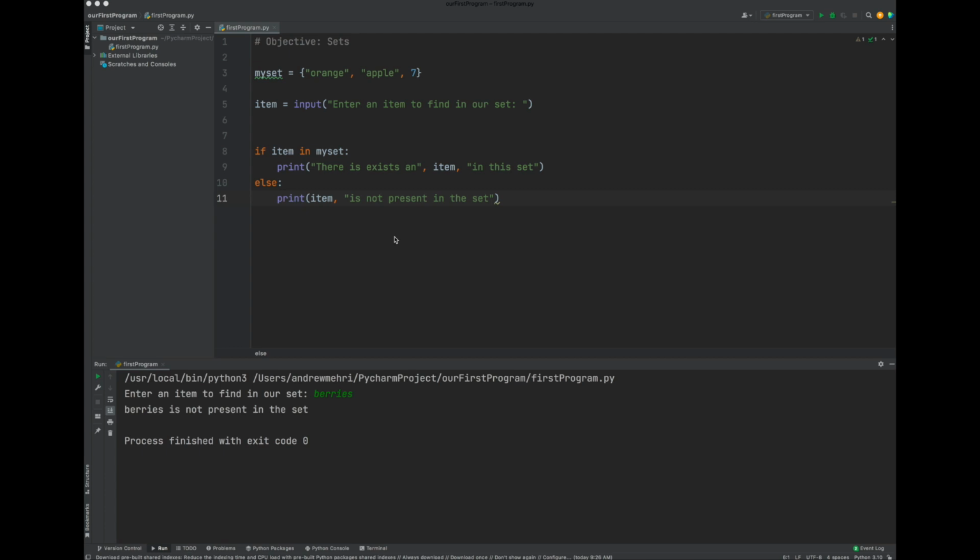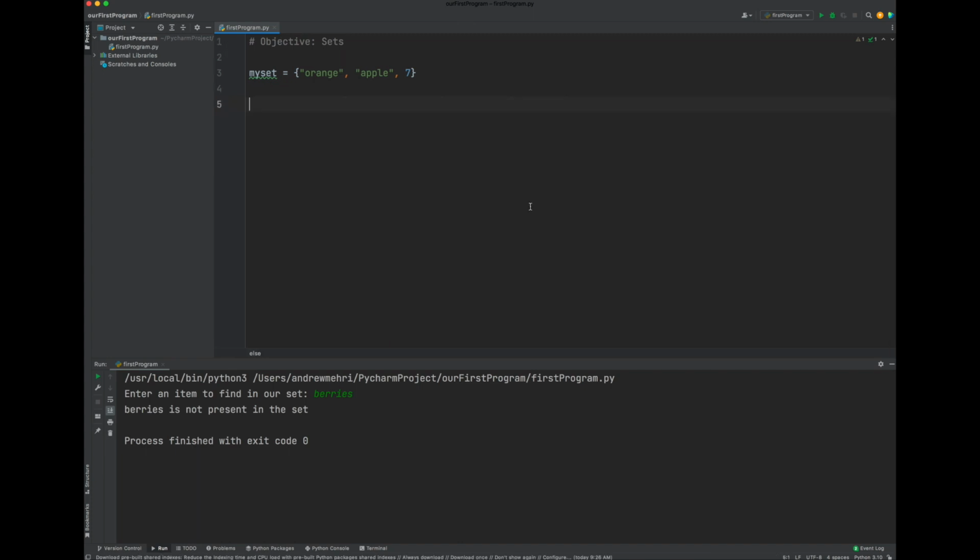For this part, let's try to see how we can update a set, add members to it, or merge sets together. Okay? All right, so let's remove what we've done before, which was basically finding if we had an item within a set. And that was from the previous lesson.